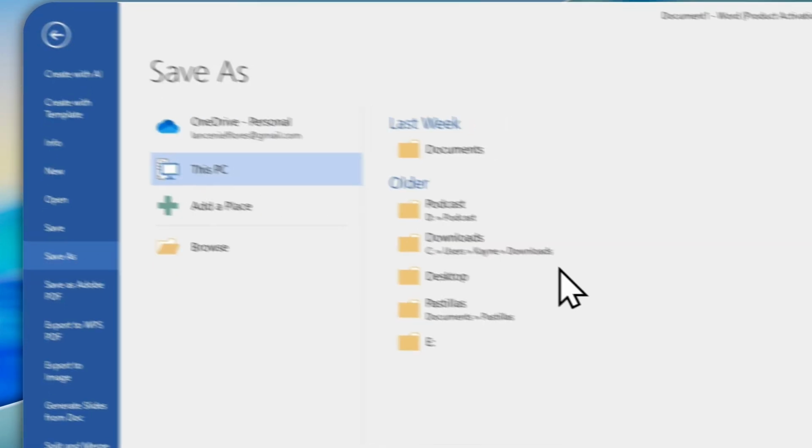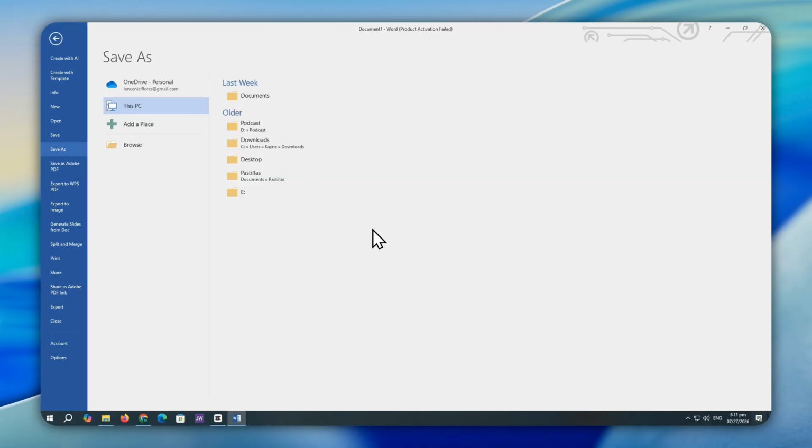Choose a different location, such as your desktop or Documents folder, then try saving the file again. If it saved successfully, the problem is likely with the original folder.